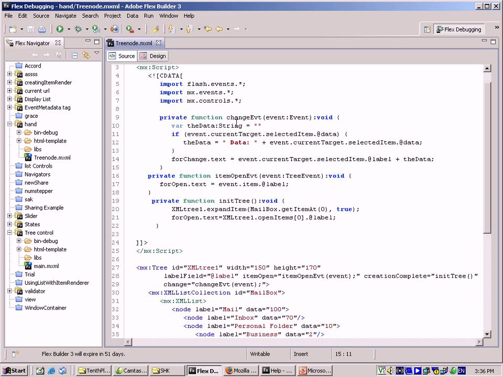And I am giving the function as changeEvent. Within that, I am giving a variable data of type String, and it takes event.currentTarget, which gets the present item. After that, I am giving data to get the current target's selected item. And for the change, I am giving the text as currentTarget, at the present target, and giving the at label for the data. And after that, I am giving the itemOpenEvent.